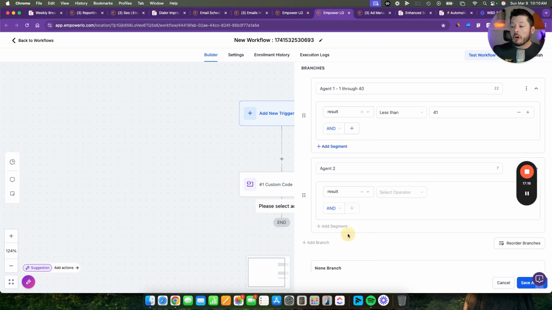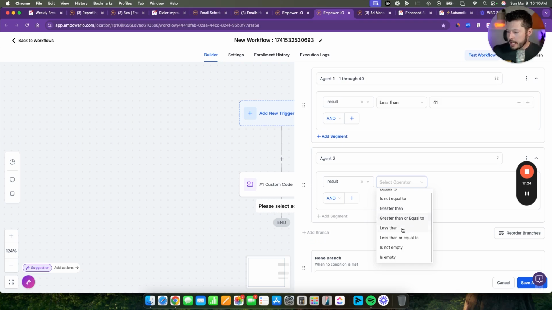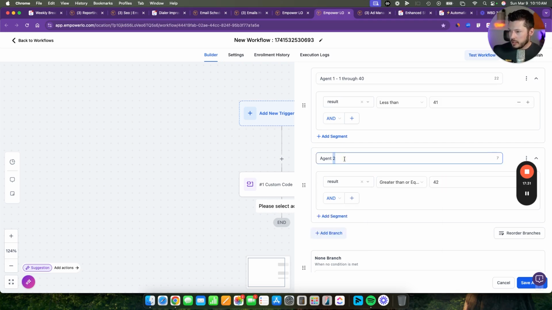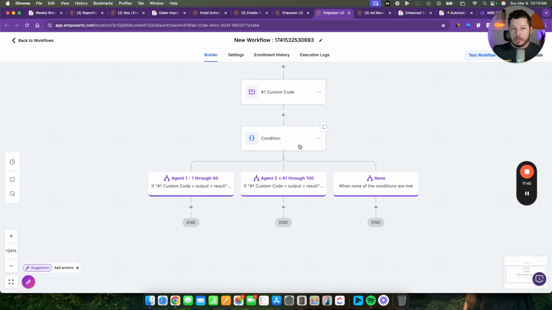Now, mind you, there are simpler ways to set up this round robin. I'm just showing you an example of what this custom code function can do. So now I can say, all right, is greater than or equal to 42. Okay. And that makes it so this is 41 through 100. So what did I just do? I just set up a random split of leads between two agents, where one will get 60% of those leads and one will get 40% of those leads, statistically speaking. Okay, so this is an example of something that you could do.